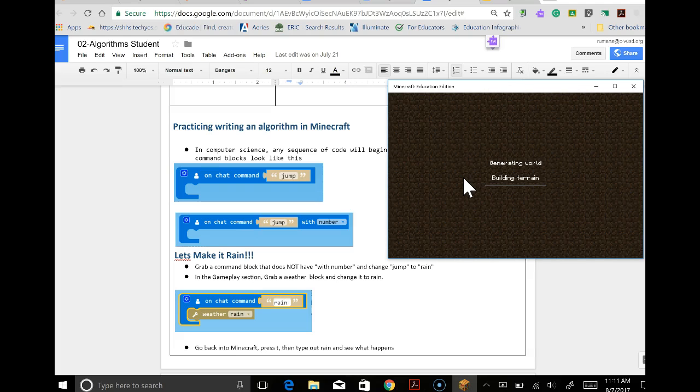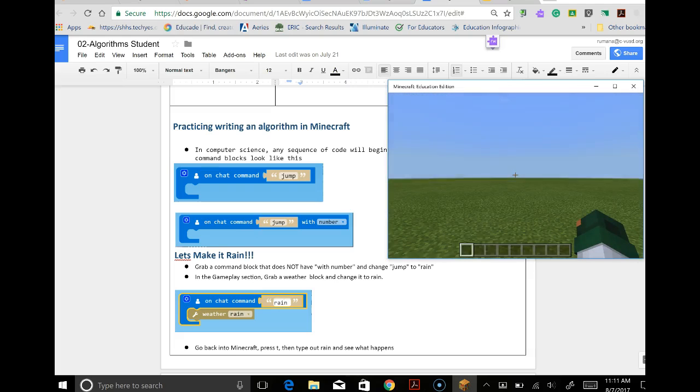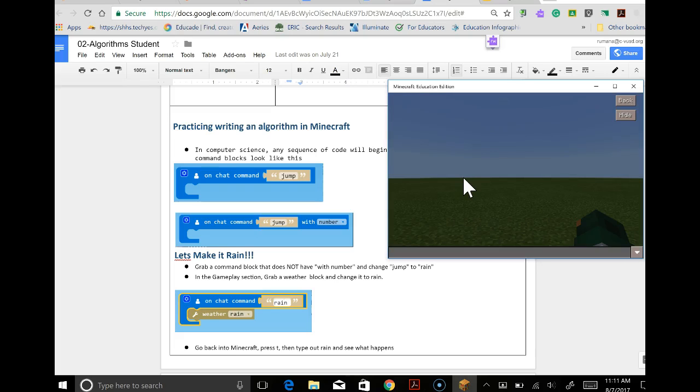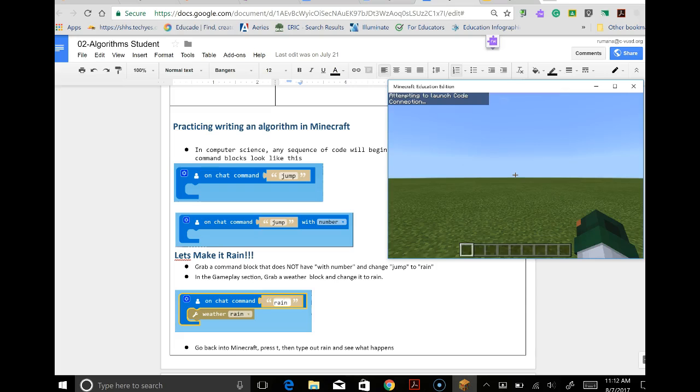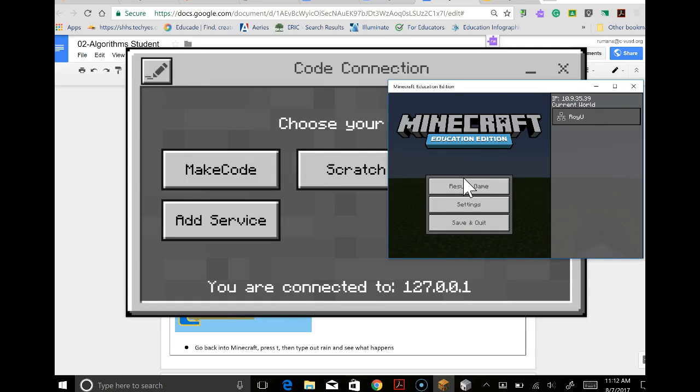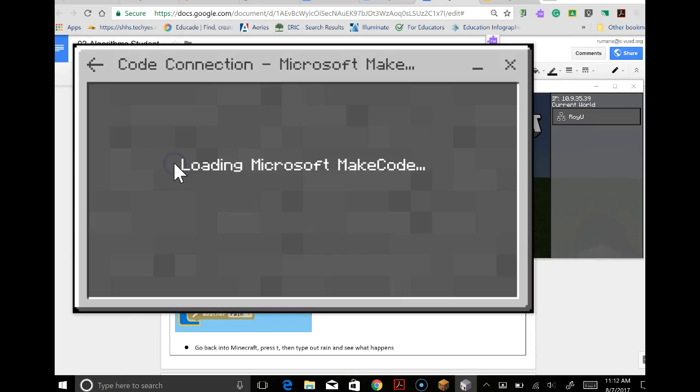We also need to open up code connection. And so when the game starts, we want to make sure that our students have code connection. They will hit T to get the chat part in the game. /code. This will open up code connection and they will select make code.